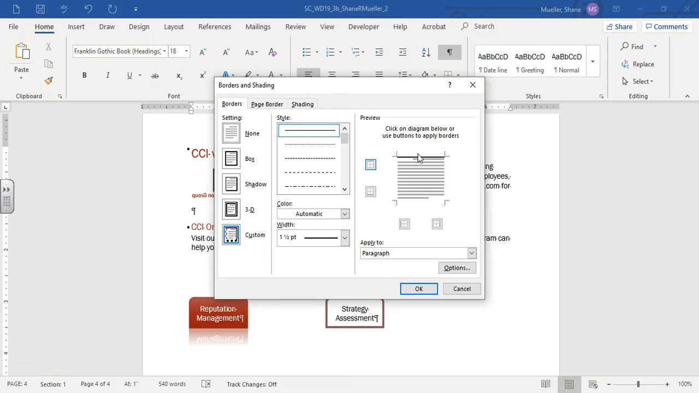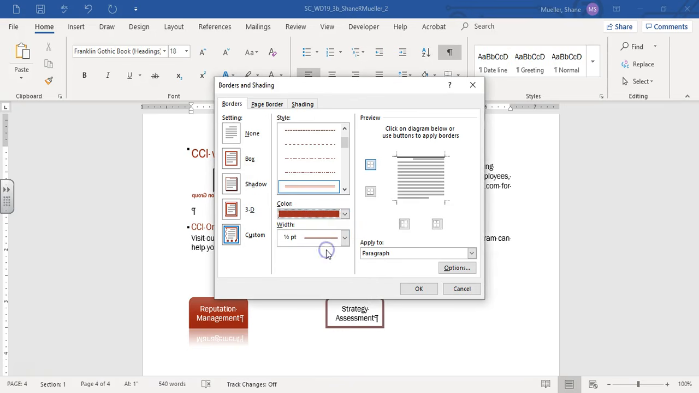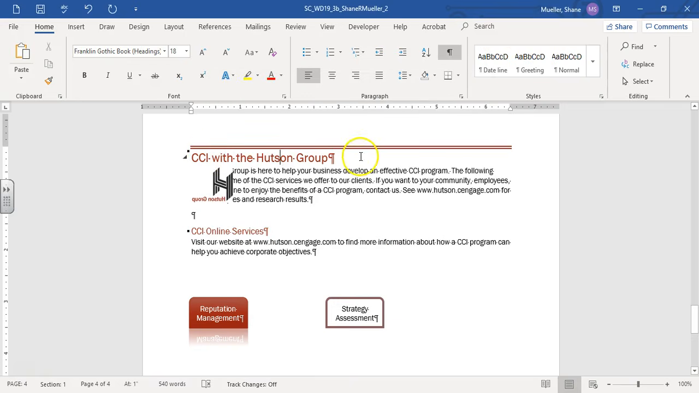And we are going to the double solid line. It's the 7th one, so 1, 2, 3, 4, 5, 6, 7. So there's the double solid line. Dark red accent 2 is our color. So here's our dark red accent 2. And then change that width to 1.5 points. If it didn't do anything yet, make sure you click on the top and then go ahead and say OK. There's that line. Perfect. Save your progress as you go again.